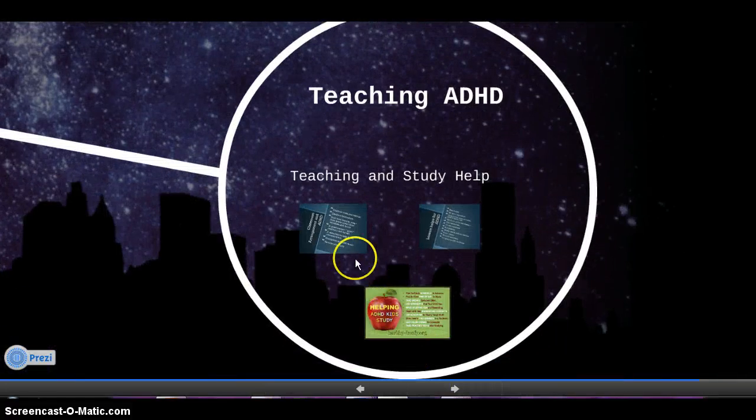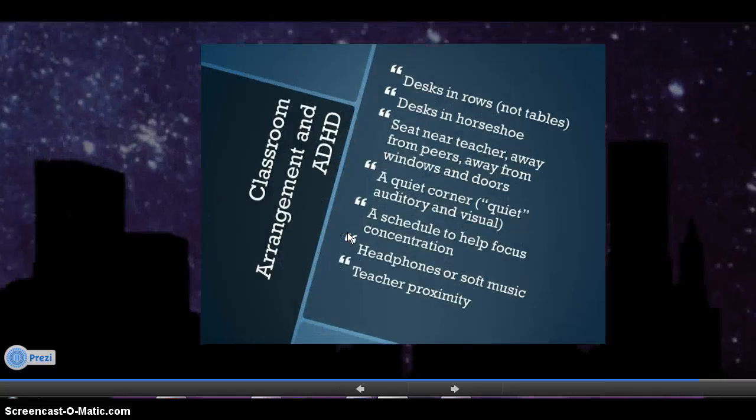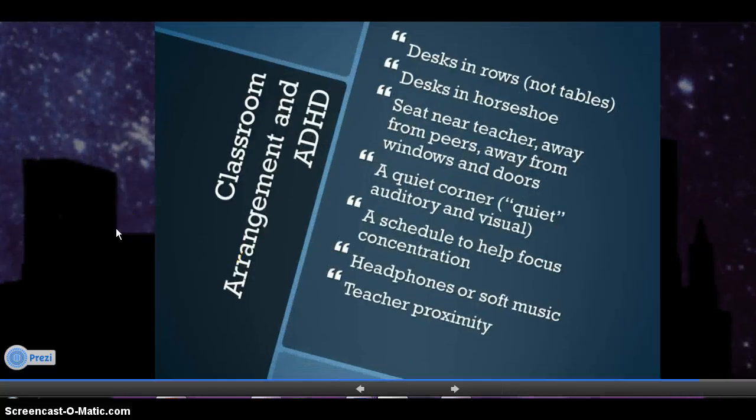So, here's what we know about teaching ADHD. The first thing is that classroom arrangement makes a big difference to kids with ADHD. They really prefer desks in rows, not tables, because if you're in tables, you're too close to other people, and that's distracting. Desks in horseshoes work well. Seated near the teacher, away from peers, away from windows and doors. A quiet corner where it's quiet not just auditorily, but also visually. A schedule to help focus concentration, and headphones or soft music.